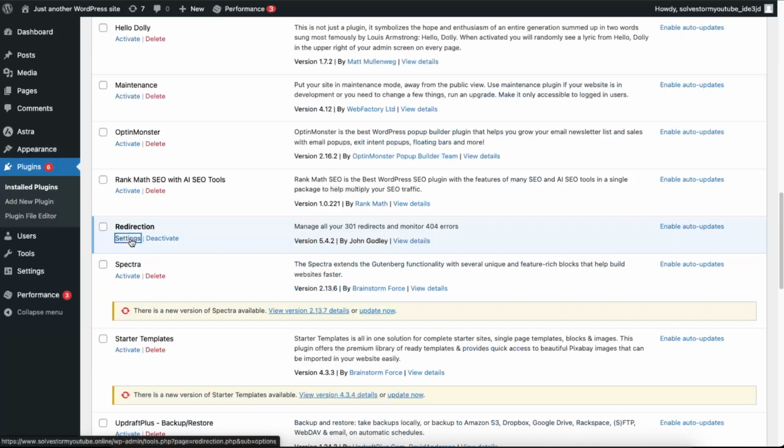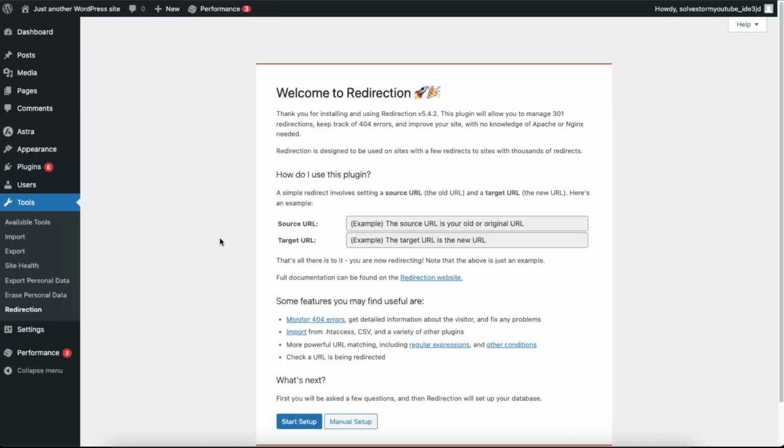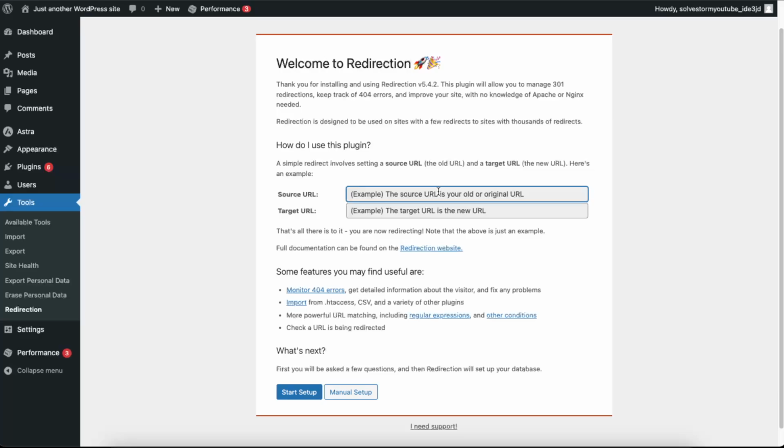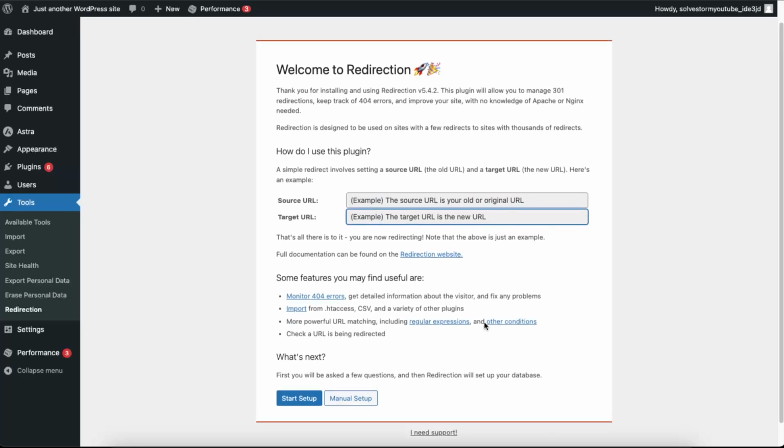Now you basically just go on settings here on redirection. And now you can go ahead and enter the source URL, which is your original URL, and then the target one. And after that, you can just start the setup and it may fix your problem.